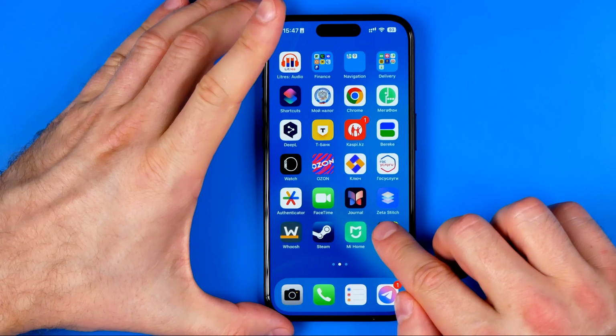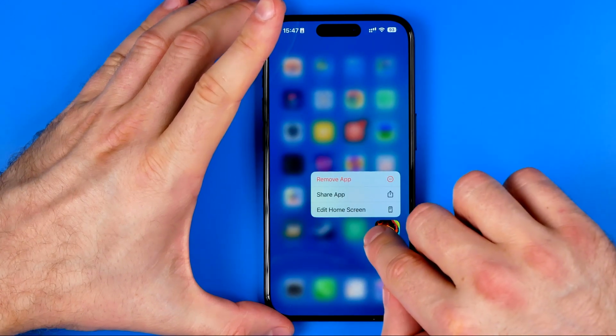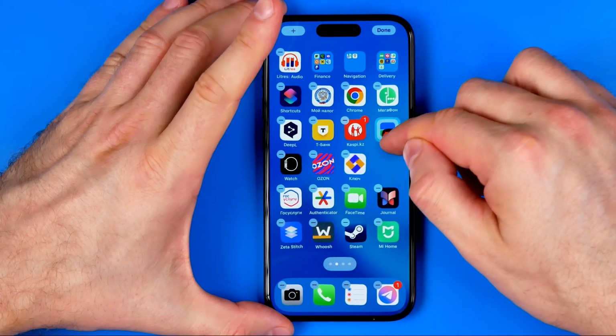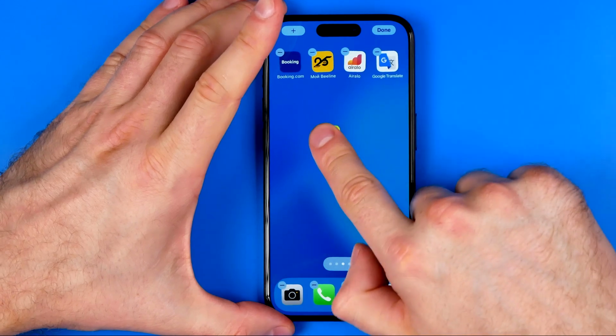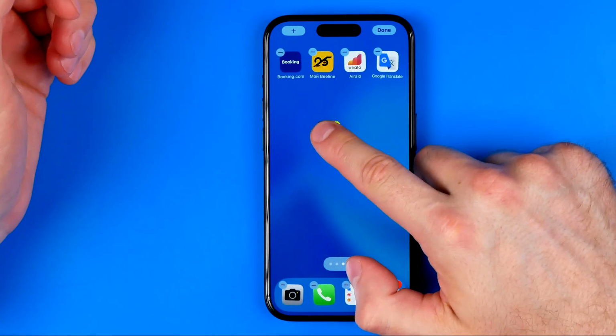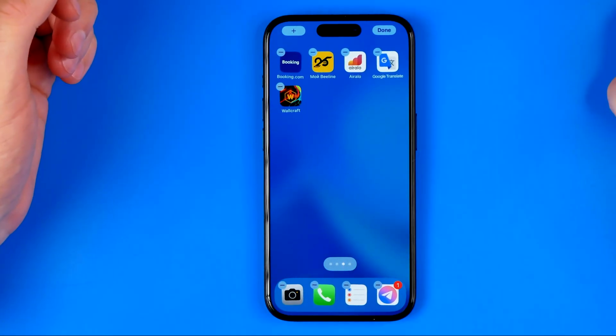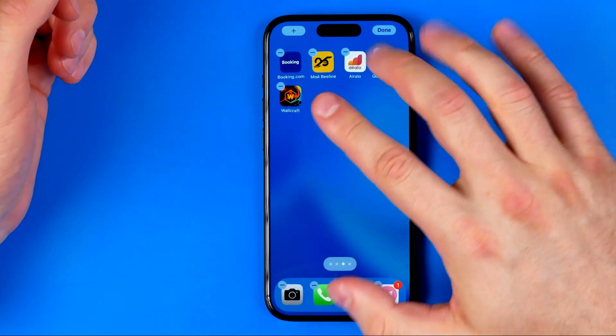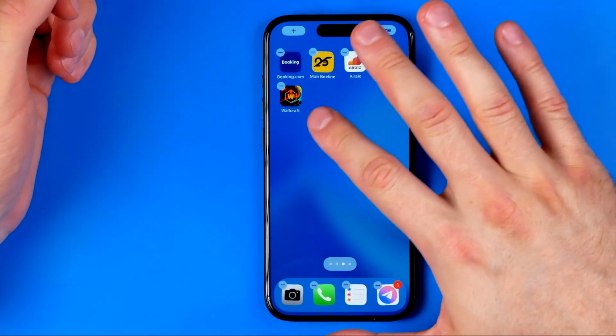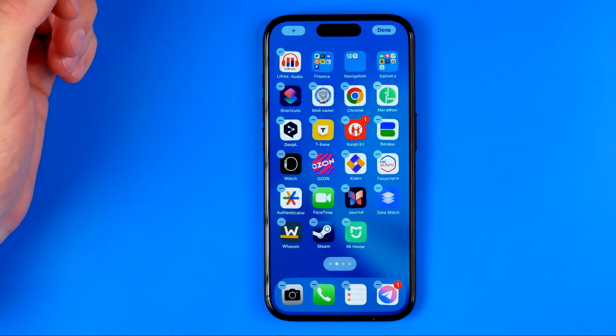do is just long press at this app's icon, and then we need to drag it in this way to another home screen, and here we just need to lift off our finger, and that's how we can transfer one particular app to another home screen.